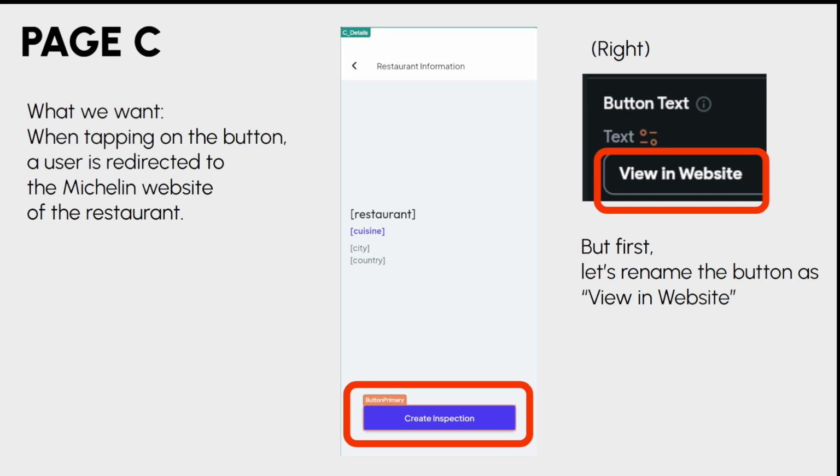Okay, almost done with page C. Let's configure the button at the bottom. What we want is for this button, when tapped, to open the official Michelin website link for the specific restaurant being viewed. But first, let's rename the button. Select it on the canvas. Go to its properties and change the button text from "create inspection" to "view in website".